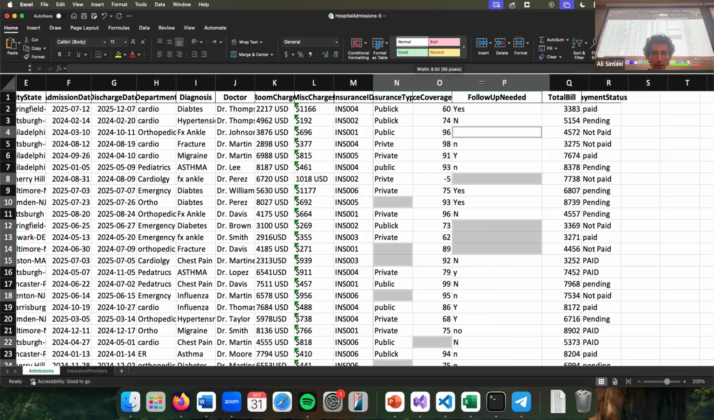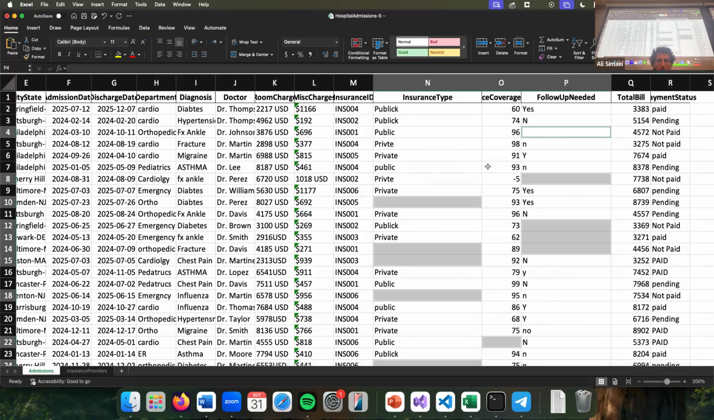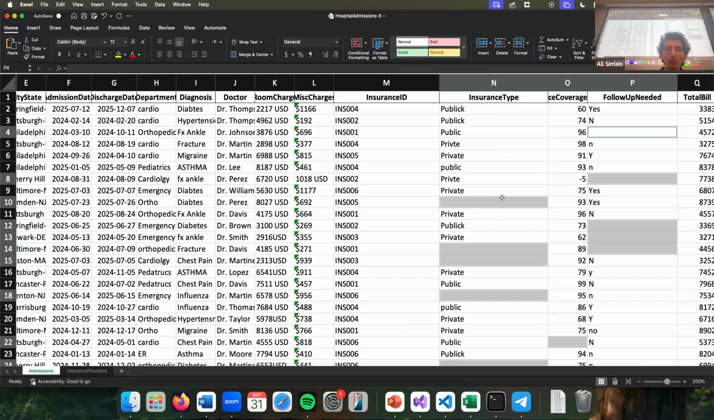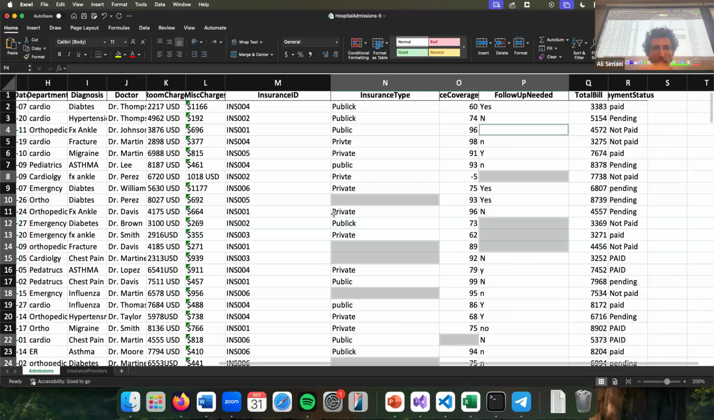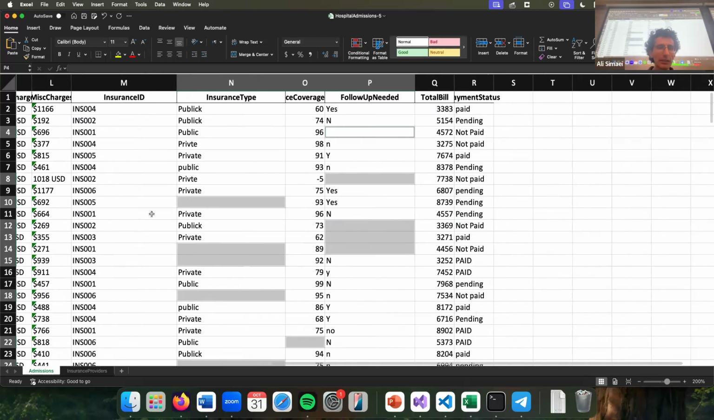How about the insurance type? Do we need to remove it? No, maybe we can still think about it and see what we can do. In this case, we have the insurance item. Maybe it can help us identify the insurance type. But generally, let's think that we don't know the insurance ID.